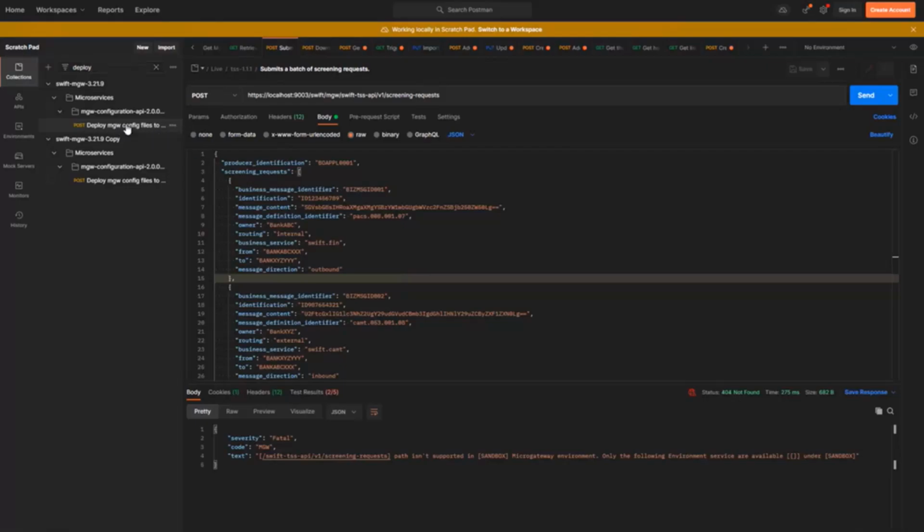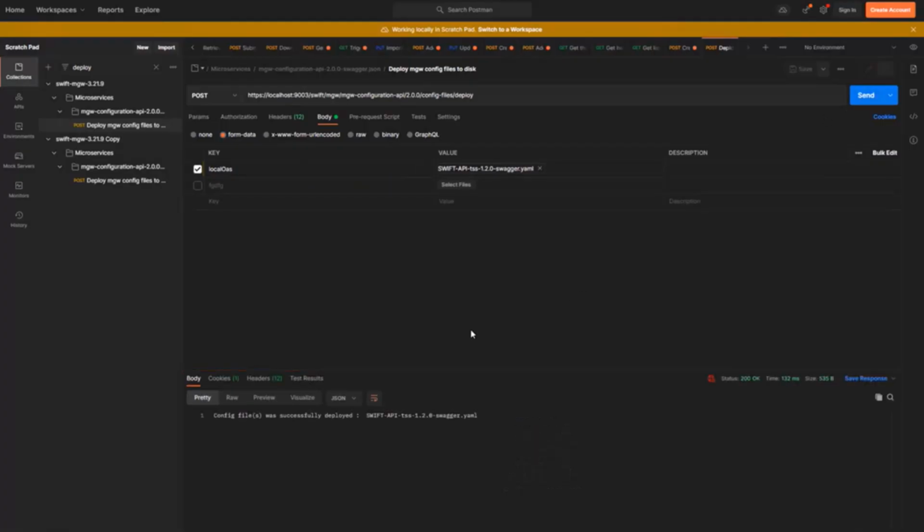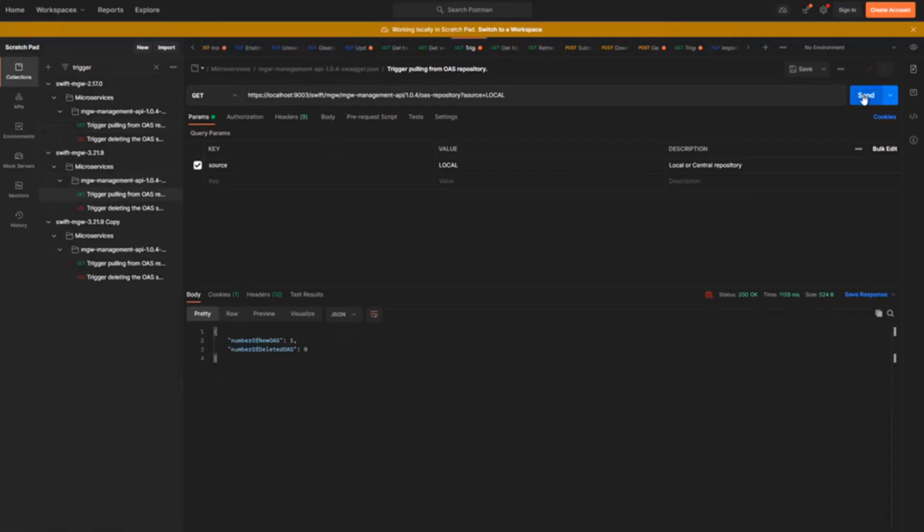So if you come here and you go under deploy, you can put in the OpenAPI spec that you download directly. And if you push this, it will deploy the API to Microgateway, and the next step is to load it inside Microgateway, inside the database, in memory as well. So if you come here, you type trigger, you can trigger the pulling of the OpenAPI spec. So again, I'm going to do this under 370. Okay, here we go. Pulling. That's done. That OpenAPI spec was loaded.